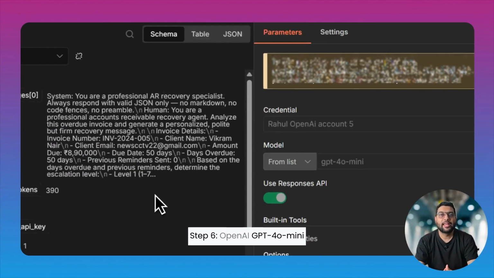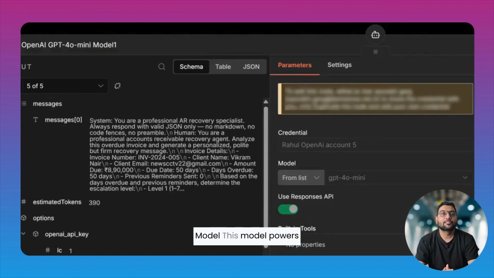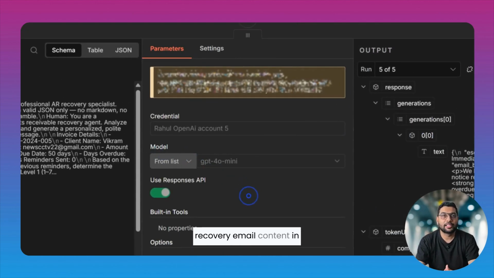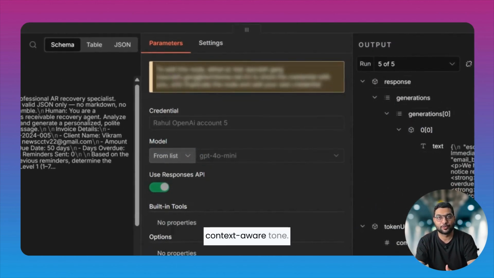Step 6. OpenAI GPT-4o-mini model. This model powers the AI recovery agent. It helps generate the recovery email content in a polite, professional, and context-aware tone.